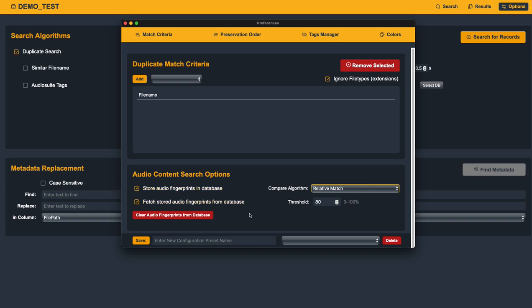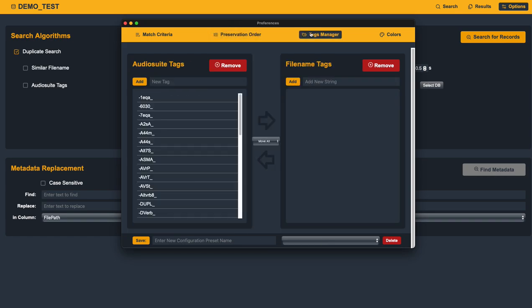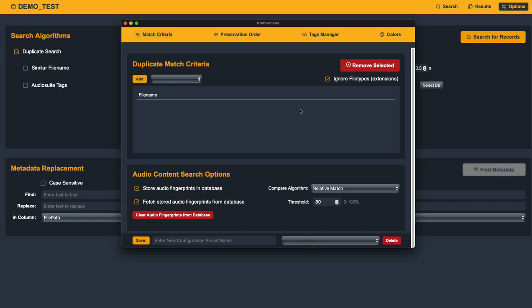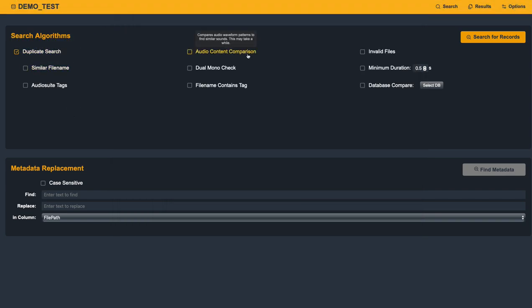The fingerprints can increase the size of your database dramatically. For me, it doubles the size of my database. So if for some reason you want to get rid of them, there's this handy button which will just clear them all out of the database. And you'll have to regenerate them again if you run this. So that's the audio content search, and these are our presets. You'll find these on every one of these pages. This is just kind of your general presets for options. So that's your match criteria. And that's all here under, let's close this, Duplicate Search and Audio Content Comparison. So we can turn this on to start scanning those if we like.